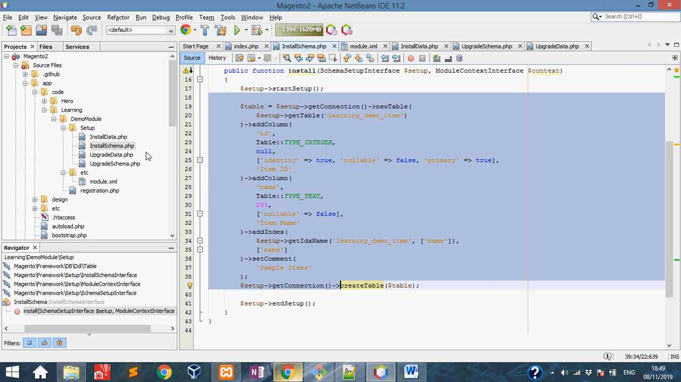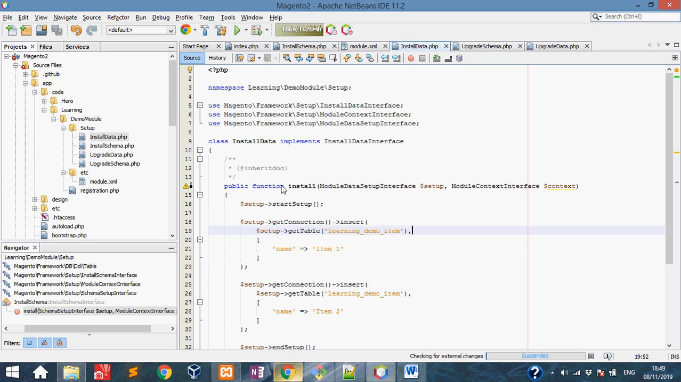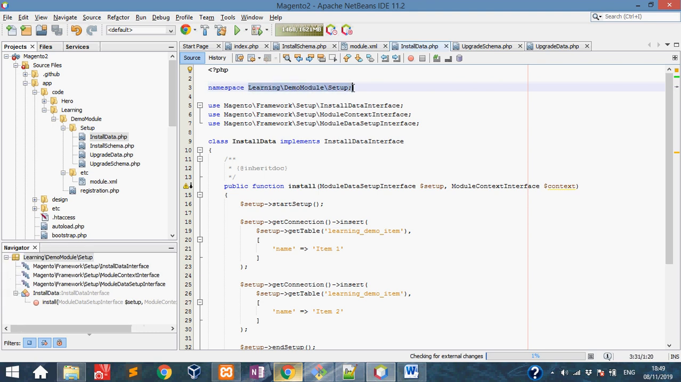This is the procedure. First of all we need to create the namespace name. In the namespace we give the Setup path of your module. Here we are using three classes: InstallDataInterface, ModuleContextInterface, and ModuleDataSetupInterface. After that, the method is the install method.